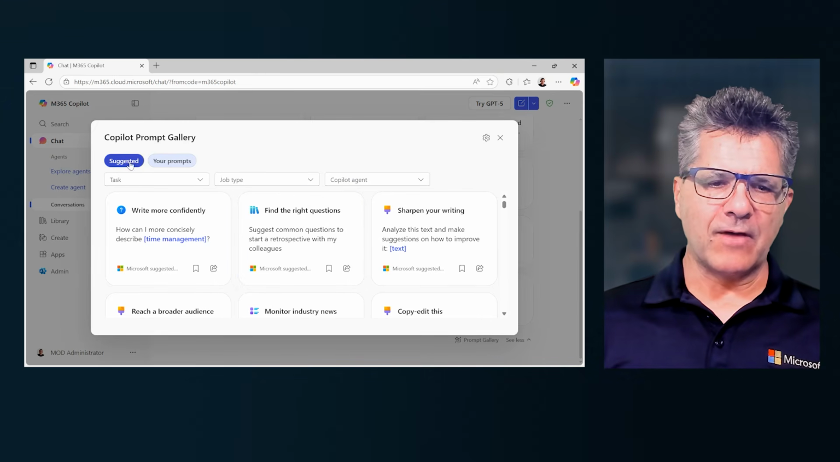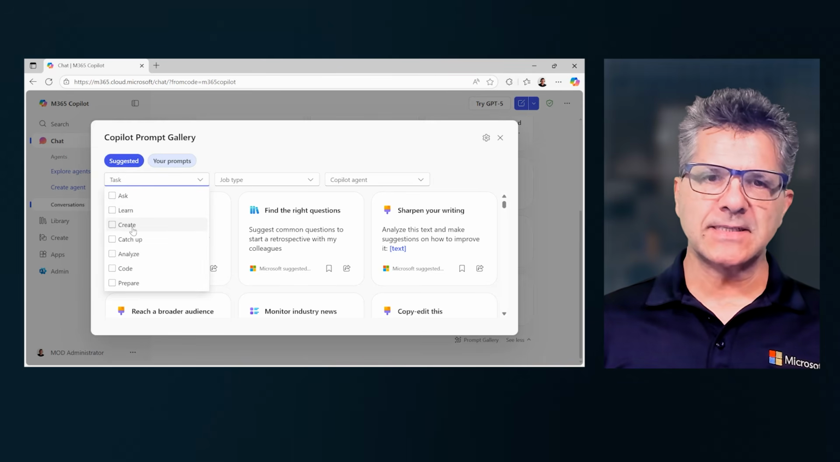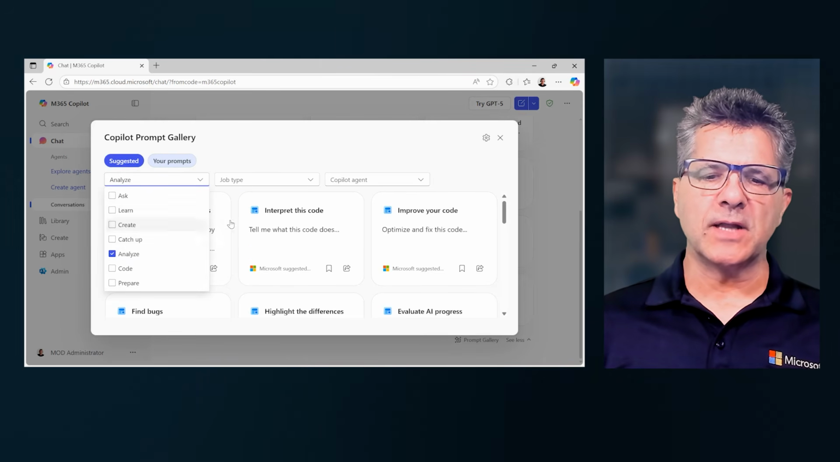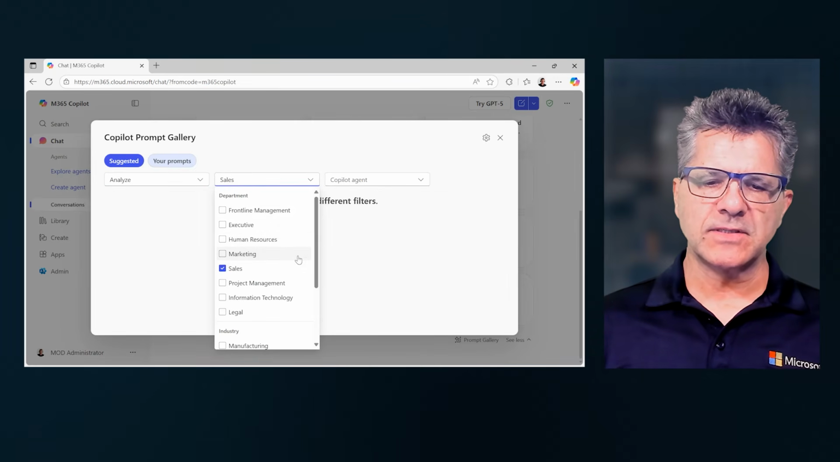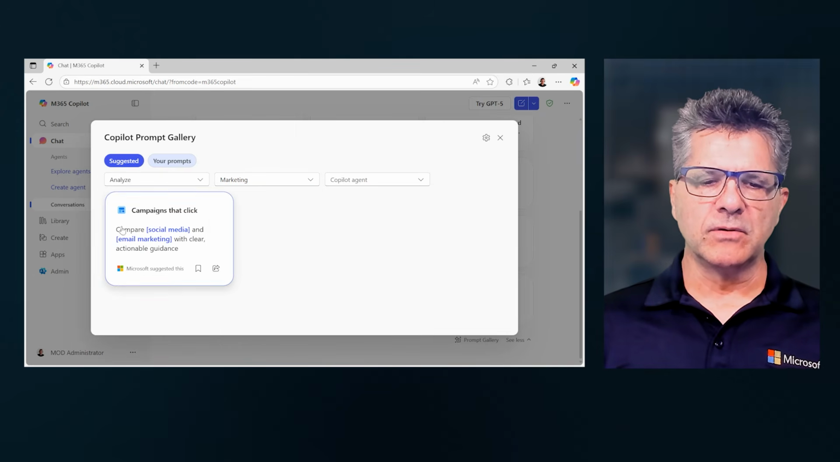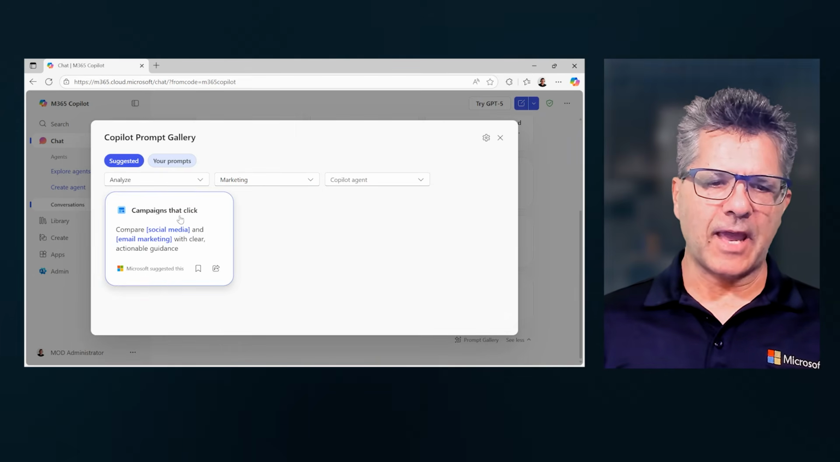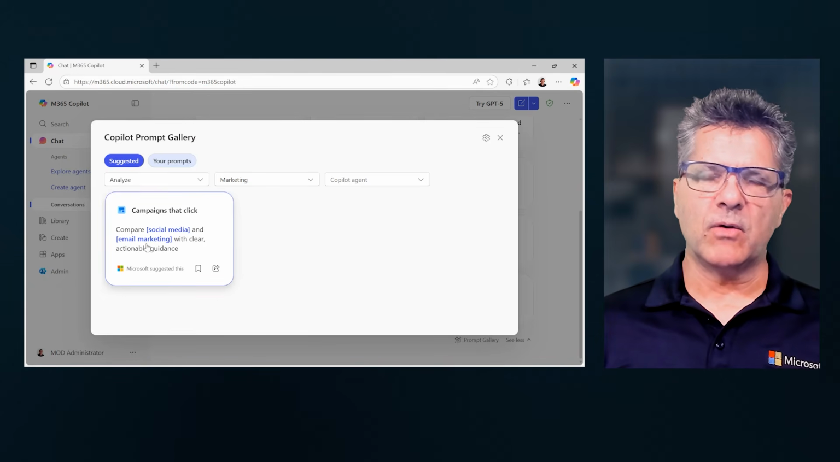Here, I have my suggested prompts. I also can look at it based on tasks. Maybe I want to analyze some content. I can look from a job perspective. Maybe I am in sales or I am in marketing, for example. Oh, here we go. I want to evaluate this campaign, and I can look at it from maybe a social media or email.